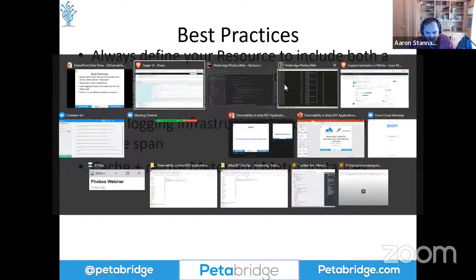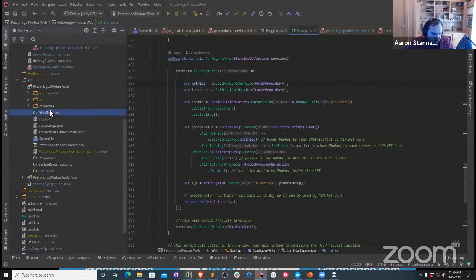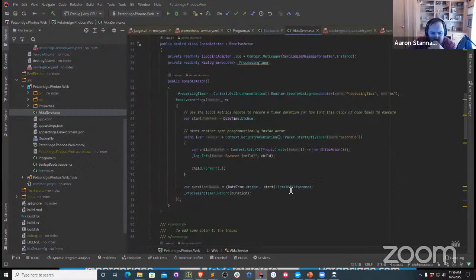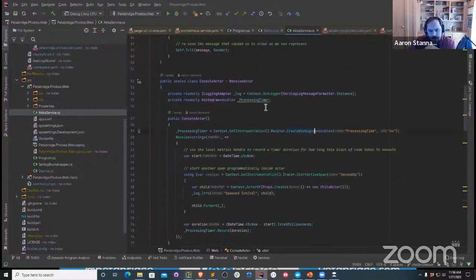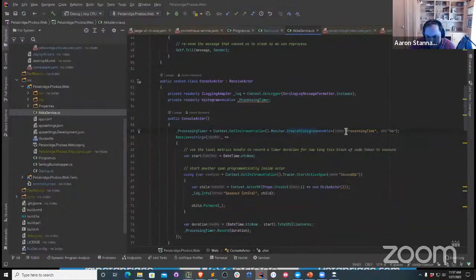So to show you a little bit of manual code around OpenTelemetry metrics real quickly, let me pull up the Akka service right here and take a look at one of my actors. Here we go. So I'm going to create a little timer for measuring processing time. We already do this automatically inside Phobos, but I wanted to show you an example of how to manually create one of these. So I'm going to create a histogram that measures a double. All metrics in OpenTelemetry can support either long integers or doubles as the two data types they support. I'm going to call this processing time.